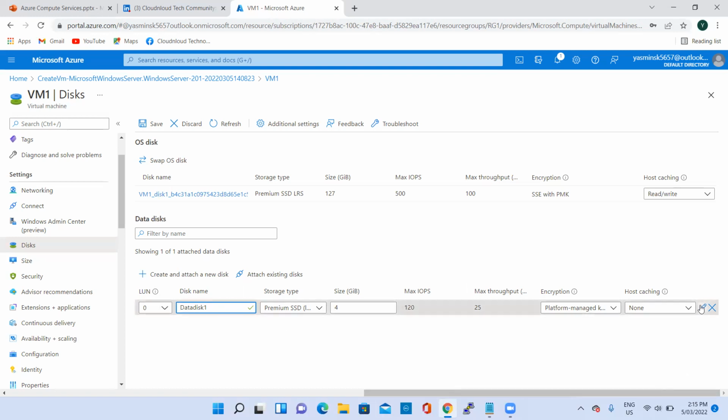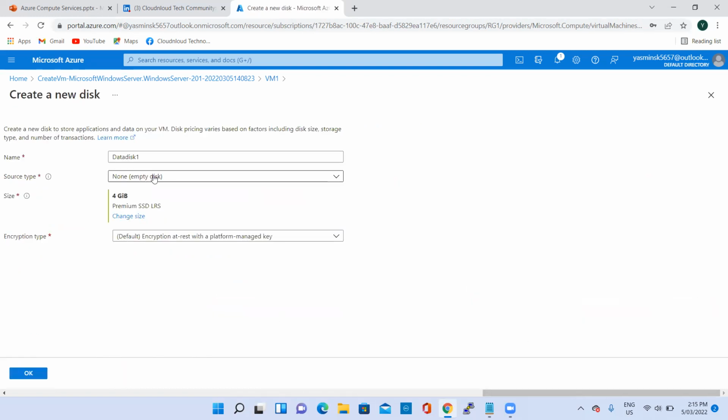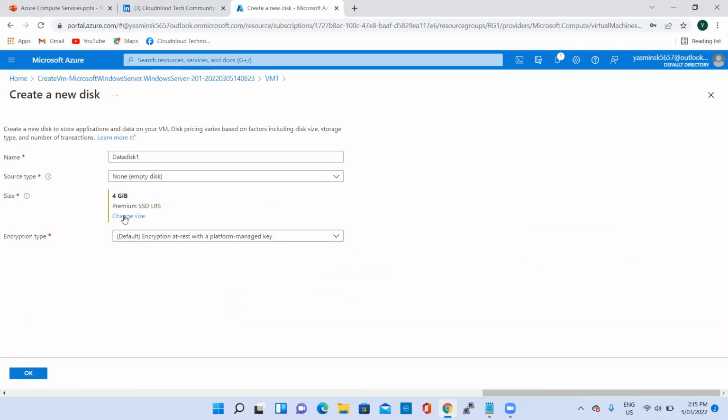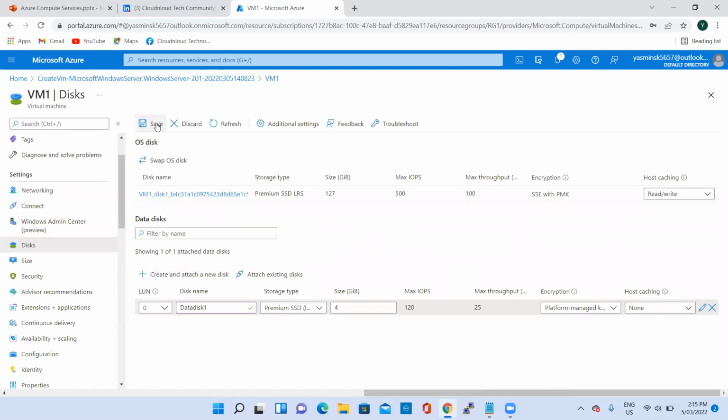So I'm scrolling here. This is the name I have given. It's 4 gigabytes of memory, premium SSD. If you want, you can change it. Just by clicking on change size, you have different performance types here based on the IOPS or the throughput you require for your application or your requirement. As I am just creating a simple one now, I don't want those high performance ones, so I'm just going with this. Okay, so now I have chosen these options and I'm going ahead and clicking on save.